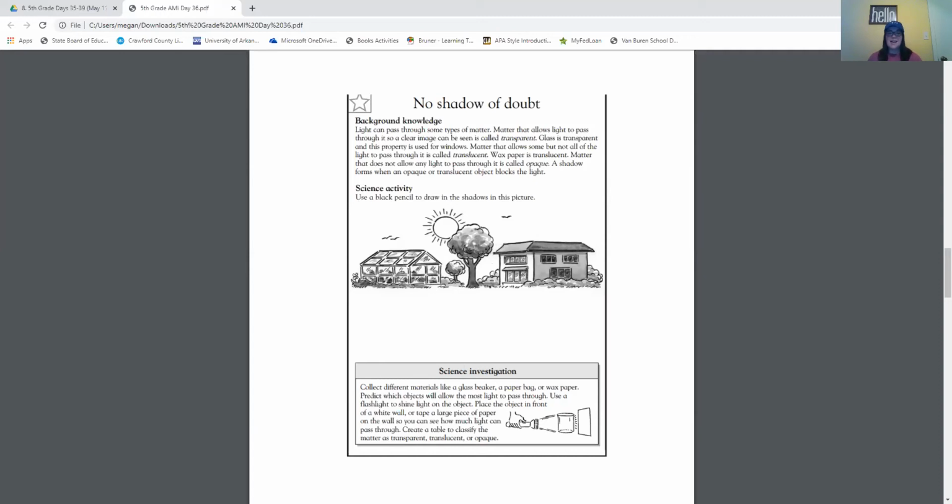So then it says science investigation. Collect different materials like a glass beaker, a paper bag, or wax paper. Predict which objects will allow the most light to pass through. Use a flashlight to shine light on the object. Place the object in front of a white wall, or tape a large piece of paper on the wall so you can see how much light can pass through.